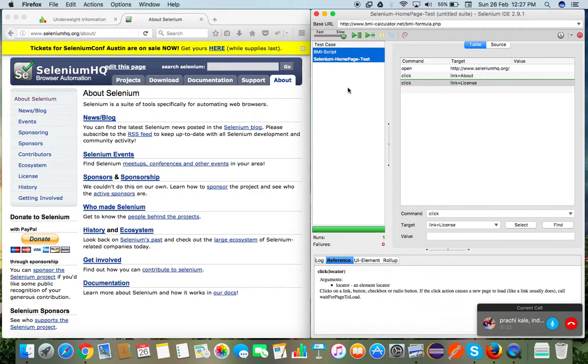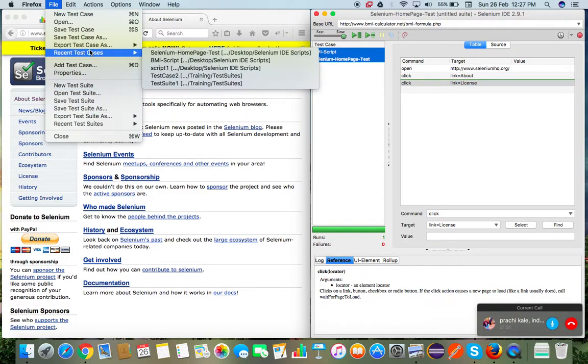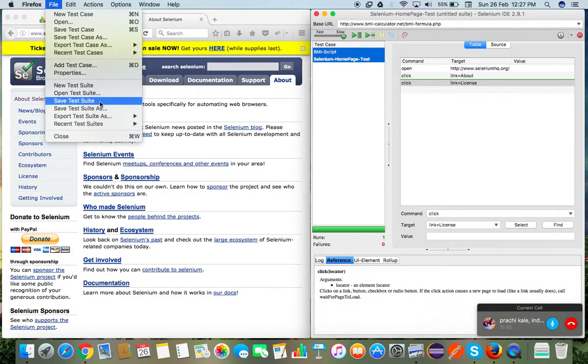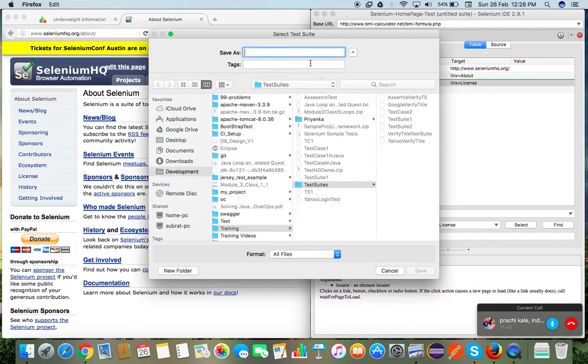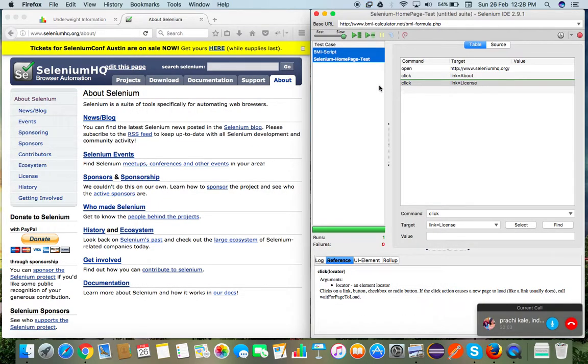You can select all the test cases that you have. Maybe you can have more than like 5 or 10 test cases. Now you can select all of them, go to file, save test suite as. If you click on that, it will open a pop-up in which you need to say which test suite you're going to save. So I'm going to go to desktop and Selenium IDE scripts, and I'm going to name it test suite underscore 1. Now it is saved as a test suite.